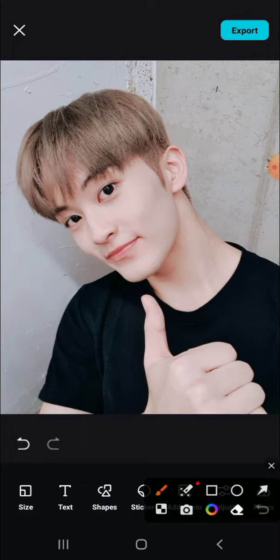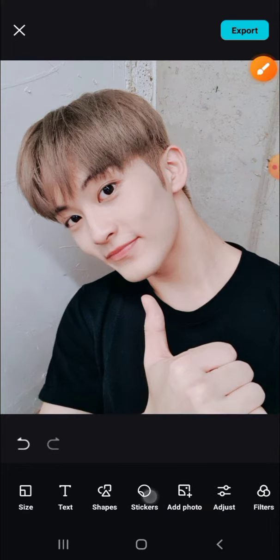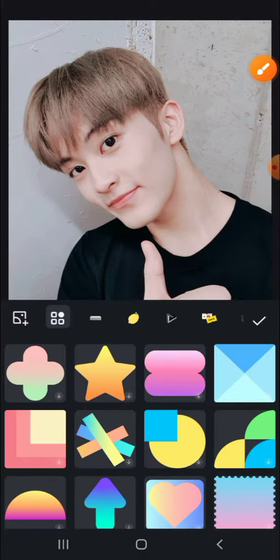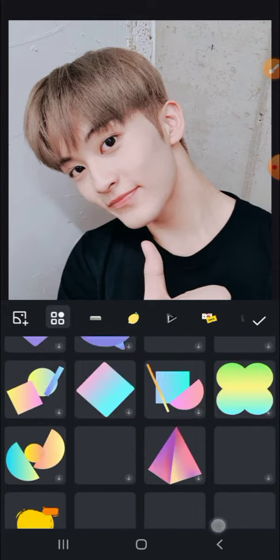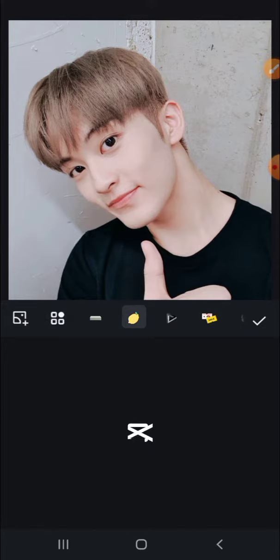And you can also put text on your photo by clicking on the text right here, and you can also add a sticker. Just click on the sticker, and there will be a lot of stickers for you, and you can scroll down. Just choose the sticker that you like, and make sure that you have a good internet connection to download the sticker. And after you choose the sticker that you like, you can click on this check mark.